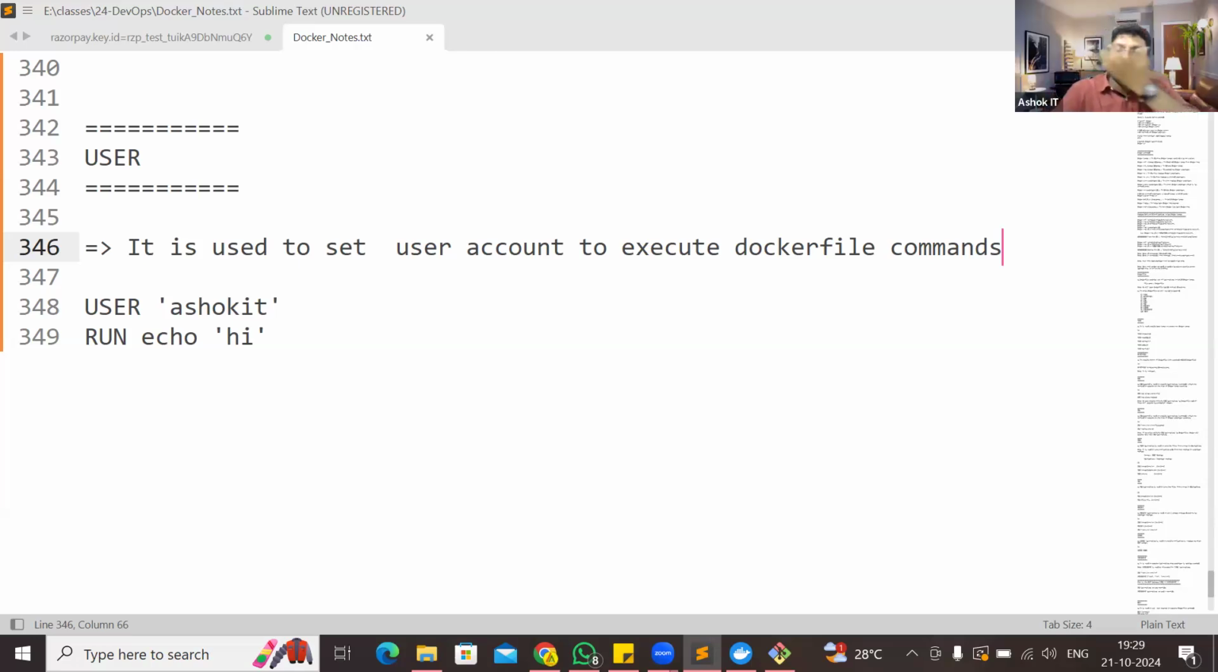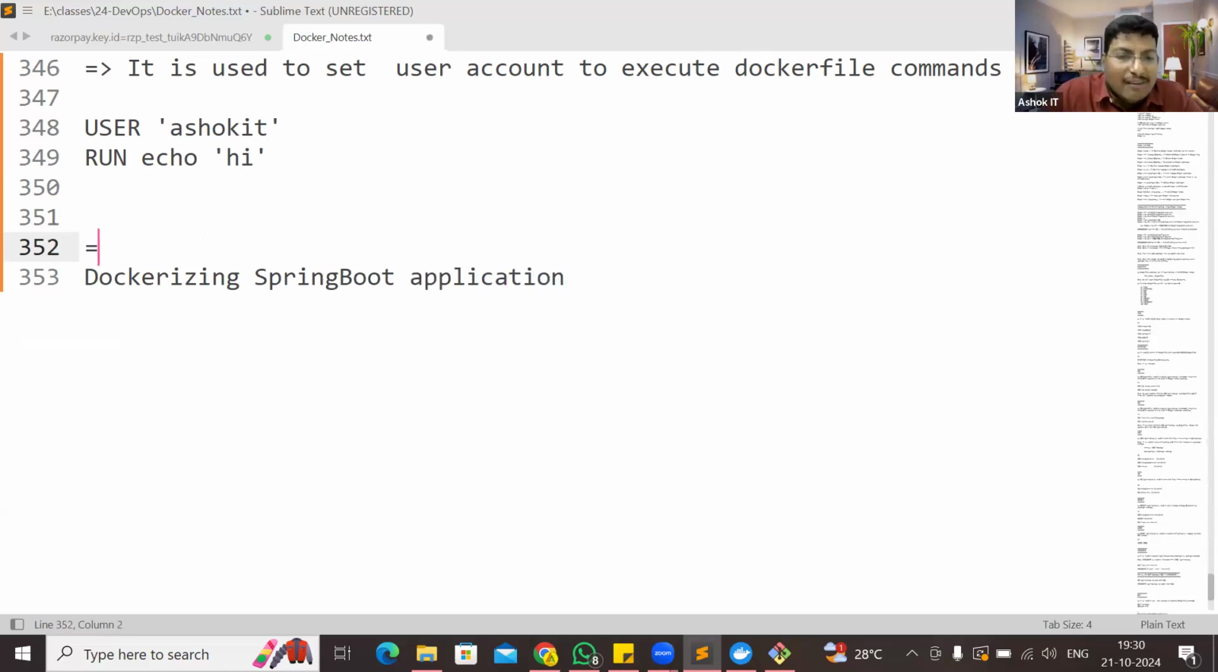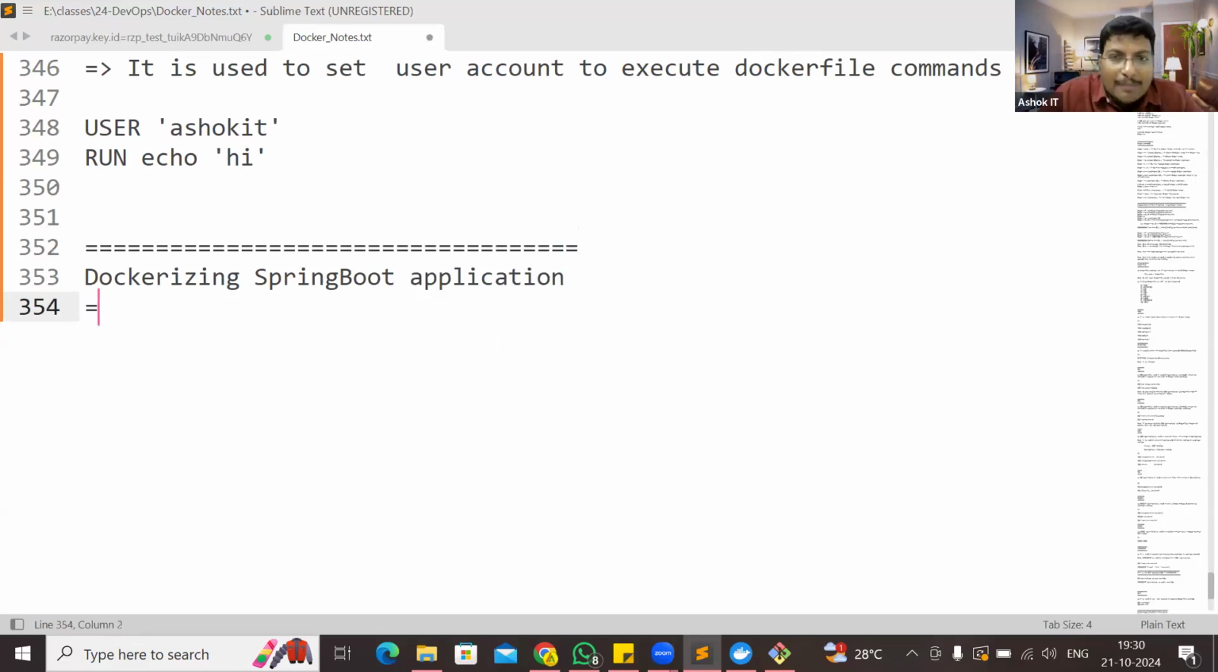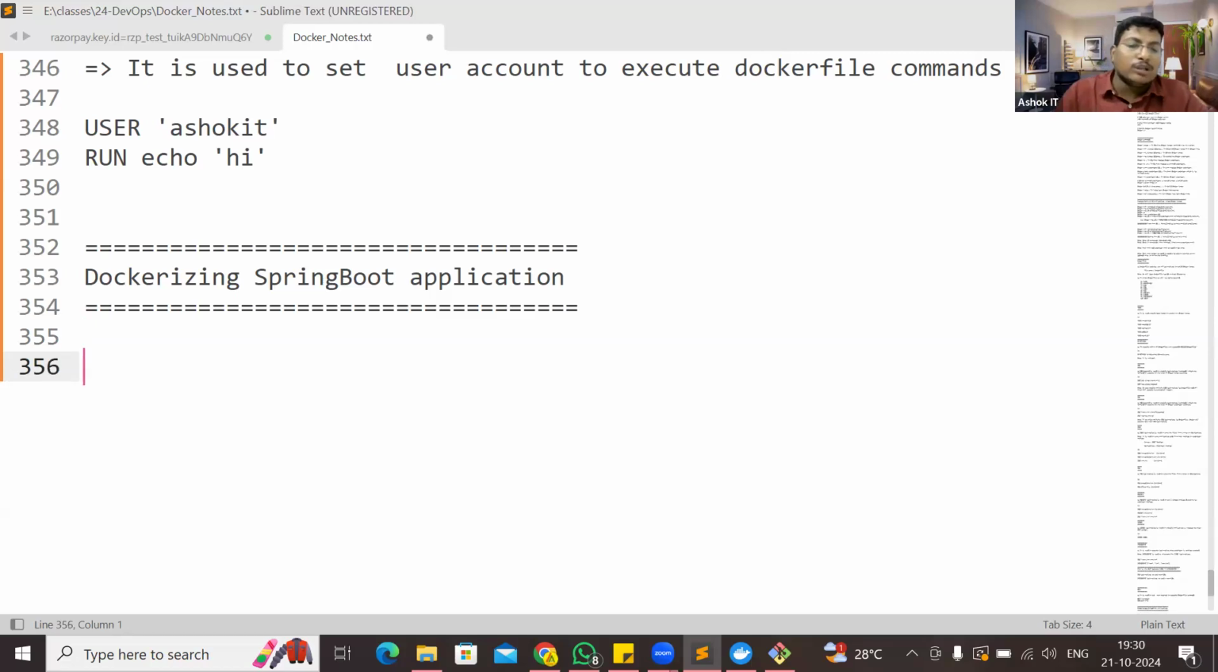Perfect. Now, guys, let us understand how to write a Docker file for a Spring Boot application. Dockerizing a Spring Boot application. I will teach multiple applications, guys: Java Spring Boot application, Java web application, Python application, React application, Angular applications. Multiple applications we will deploy by using Docker. So first I am going for Dockerizing a Spring Boot application.